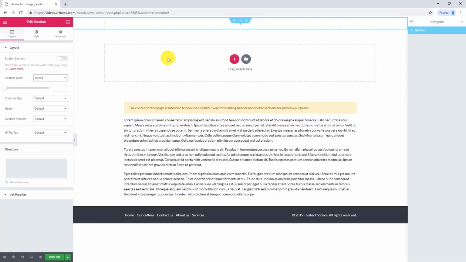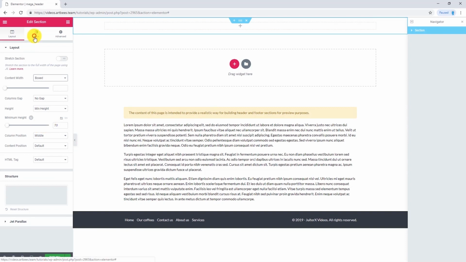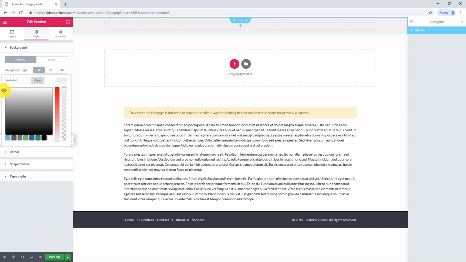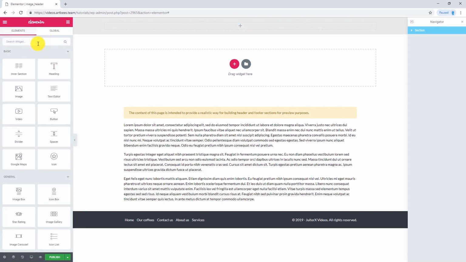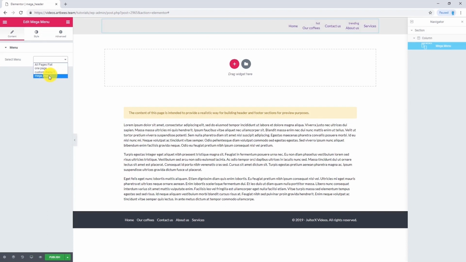Now, click here, and we add a section. Let me make no gap, a minimum height of 70 pixels is enough. Let me give it a background color like this. Now, let's search for Mega Menu, and I'm going to drag and drop Mega Menu here. I select Mega Menu.